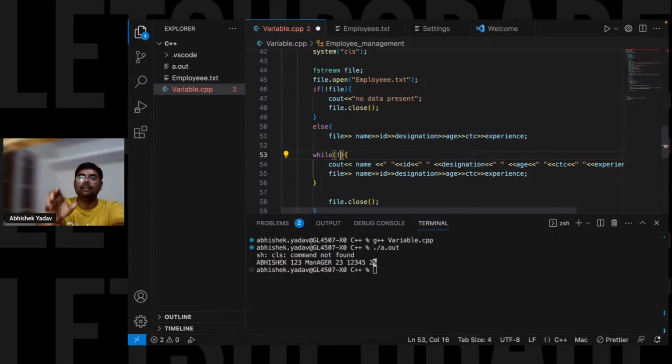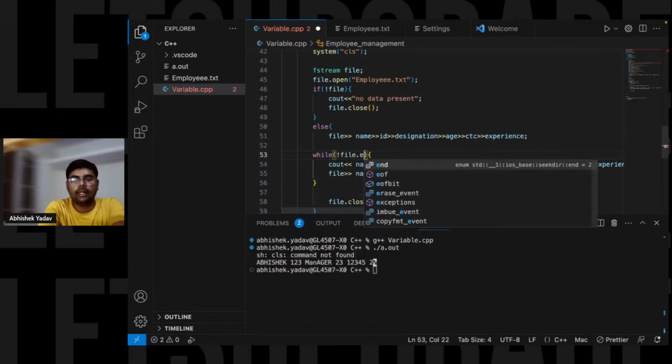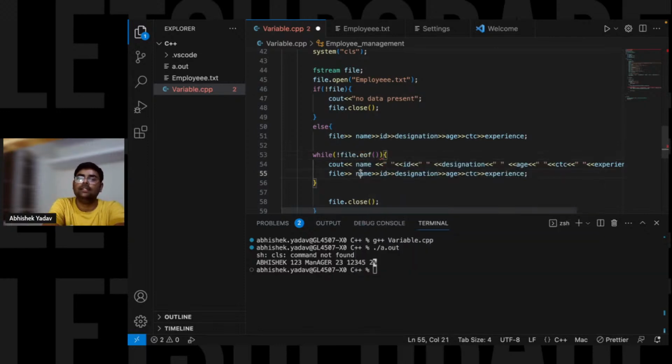So how to check whether you have reached the end of the file or not? We have a function that is already implemented inside the fstream class. You have to directly use the function with the help of the object, that is file dot eof. You are calling a function, eof, and this end of file function will check whether you have reached the end or not. If you haven't reached the end, that means some data is present. You will read the data. First you will print the data. After that, you will read the data again, right? Is that clear? Yes or no? Please write in the chat if this is clear.